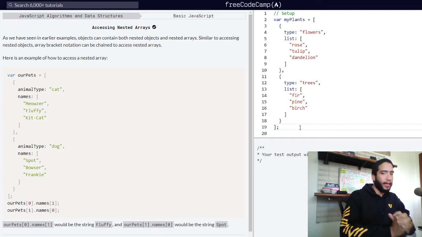Accessing nested arrays in JavaScript. As we have seen in earlier examples, objects can contain both nested objects and nested arrays. Similar to accessing nested objects, array bracket notation can be chained to access nested arrays. And below we are provided with an example of how to access a nested array.